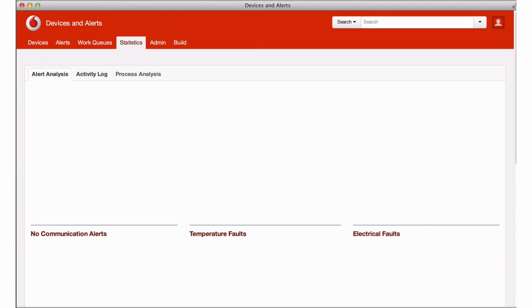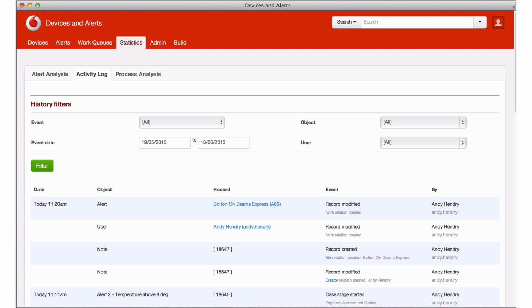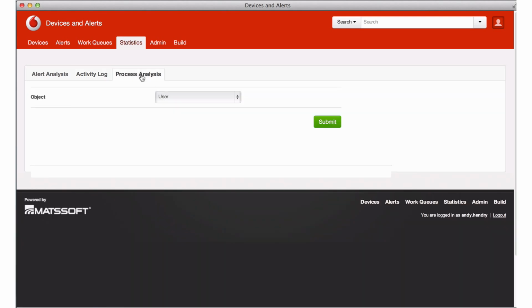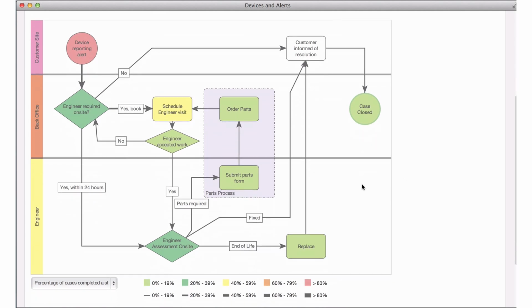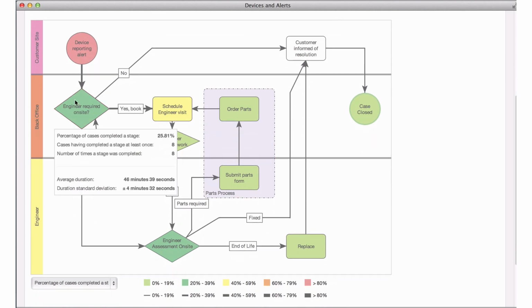The activity log will provide us with a transactional view on the entire system. Every single transaction, such as a record being created or modified, a process step being made, a note being added by an individual or by a team member, is all date and time stamped and stored within the system. By clicking on the process analysis link, we can then have a view of the process itself, and by hovering the mouse over each stage in the process, we can see some metrics which are valuable to measuring the performance.